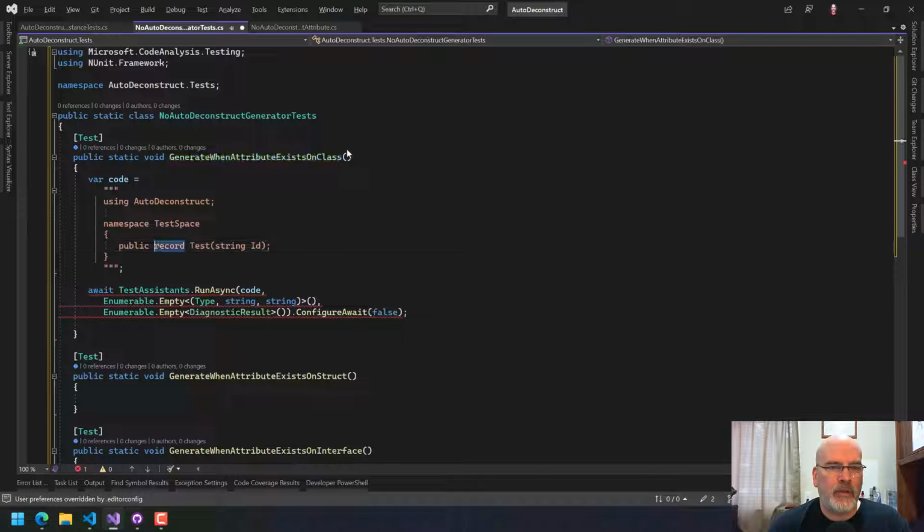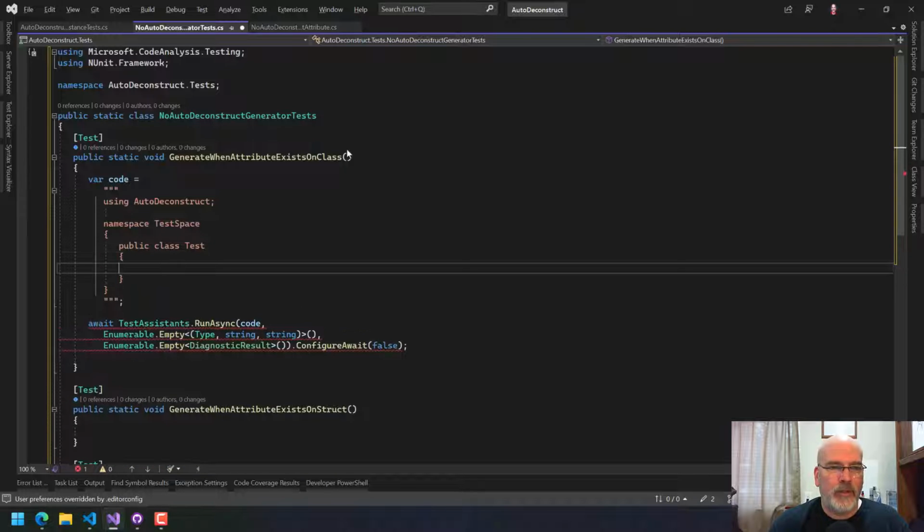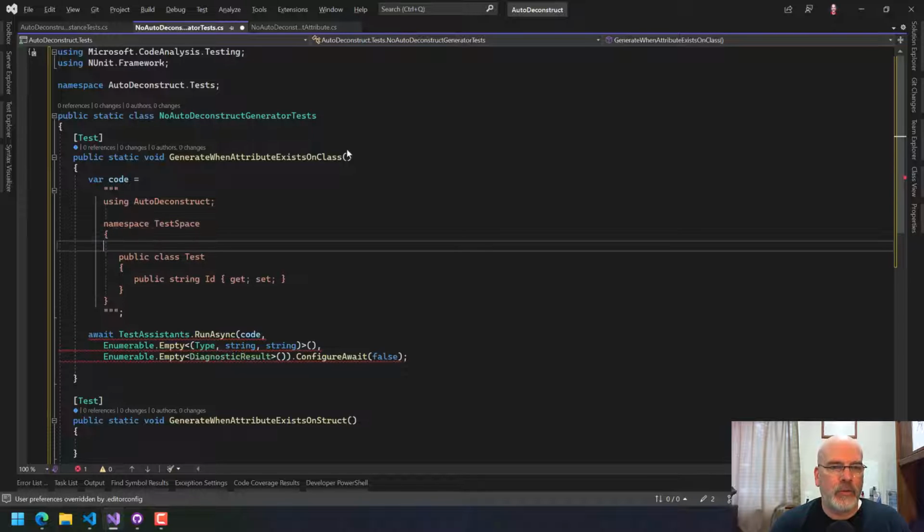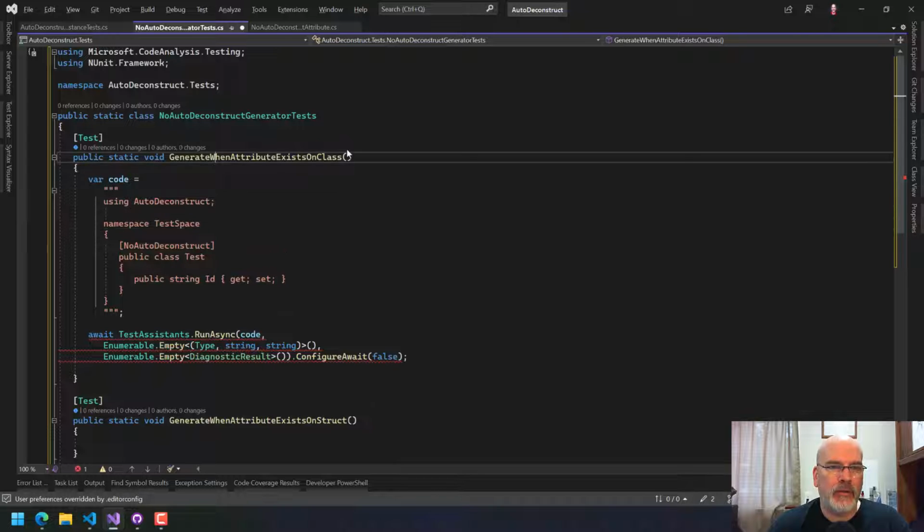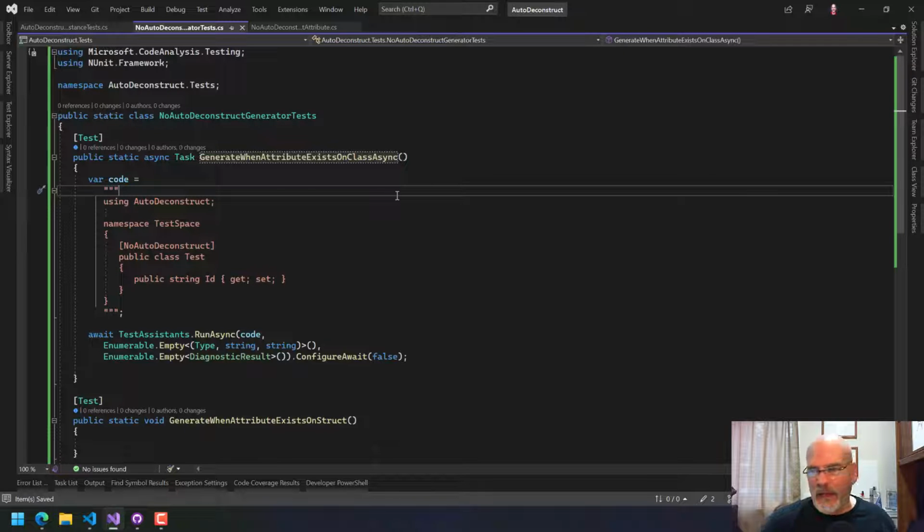We'll just say this is a class. Yeah, we can't do a record. A record would fall one way or the other. Public string ID, get set there. Okay, except this time we're going to put NoAutoDeconstruct. And this has to be async, which I know there's a refactoring to do. And I know I have not enforced naming convention here, blah, blah, blah.